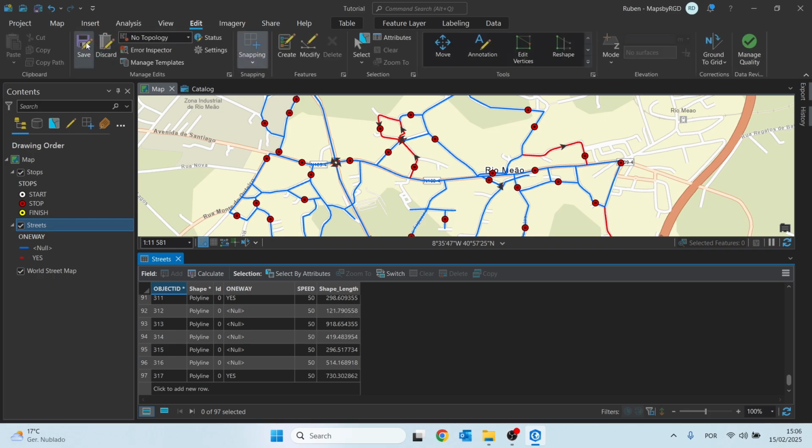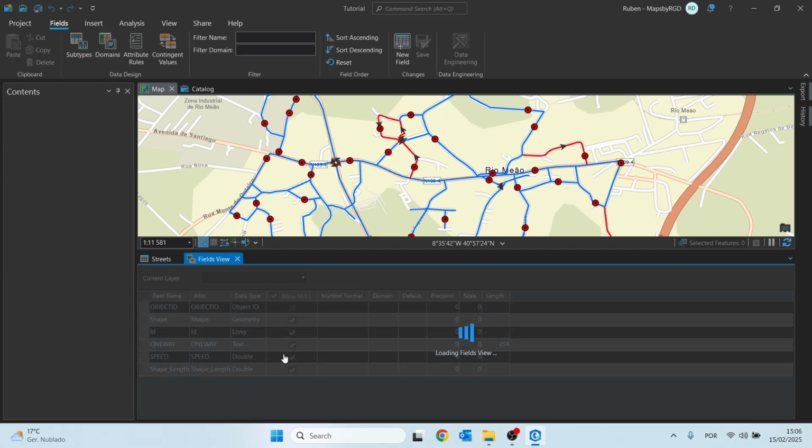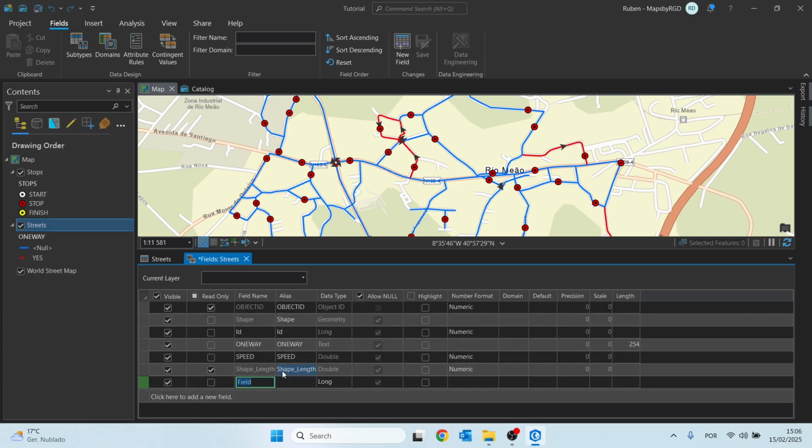I will click on Save Edits to be able to create a new field in this shapefile. We click on Add Field. We will name it Minutes as well. And the data type will be double. And then we can click on Save.